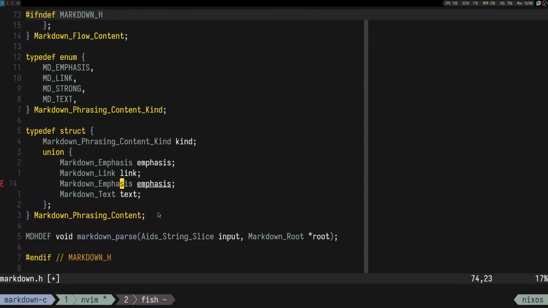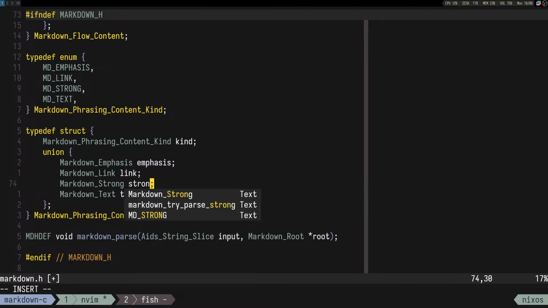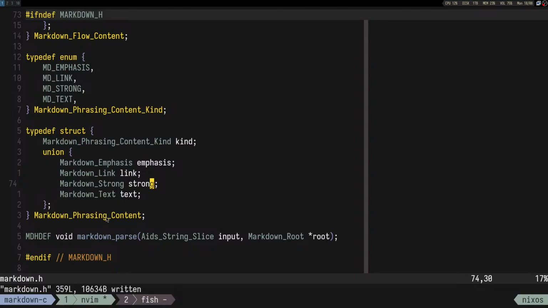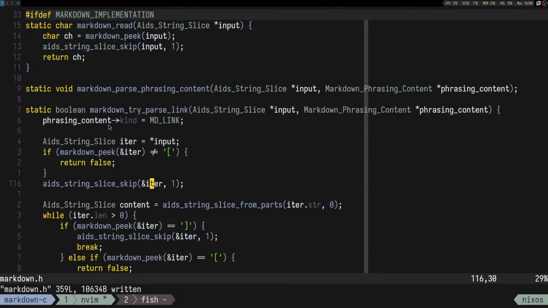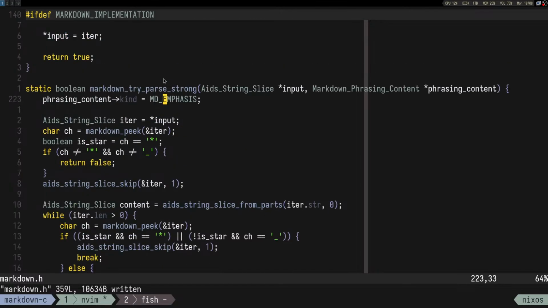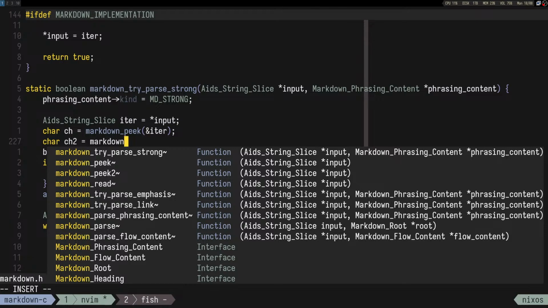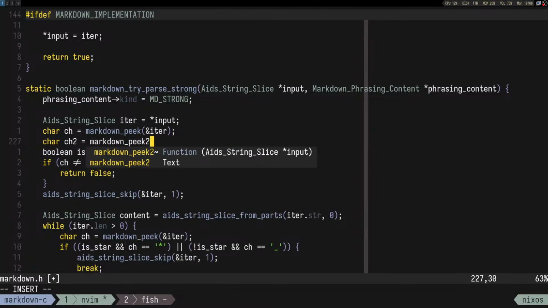And let's copy this one as well. Strong. Okay. So in here we just need to rename this to strong. That's gonna be the kind, and we still want this is star, right? We also want the second character, I guess, right from the get-go.